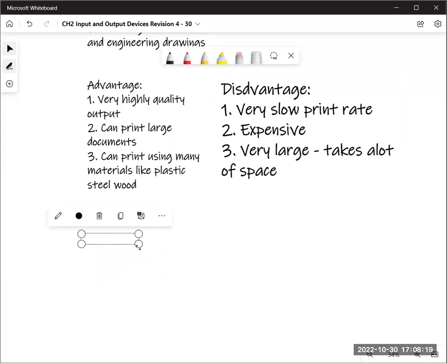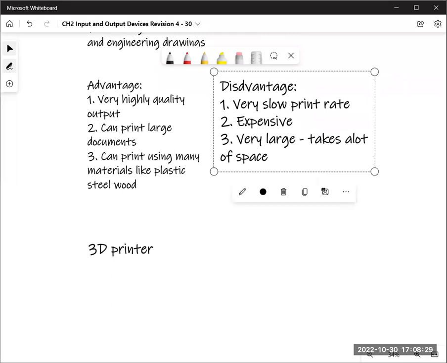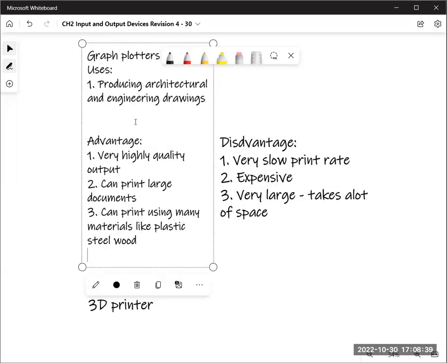Disadvantage 1. Very slow print rate. 2. Expensive. 3. Very large, takes a lot of space. It's very large, by the way, right? That's one big problem. What we realize because of that is, if you want to print large documents like posters, you can make posters and all of that. That's where you use this.